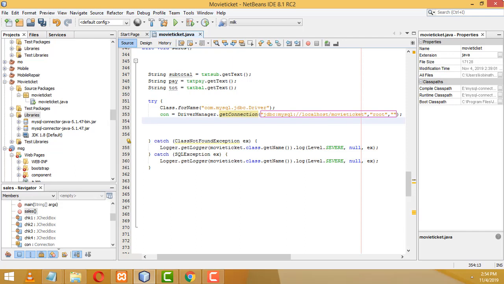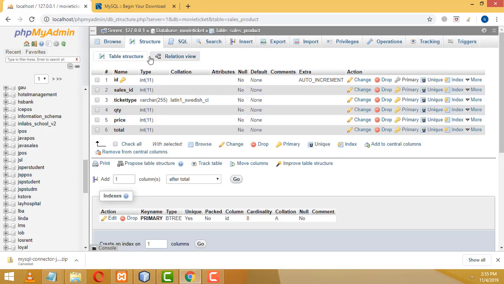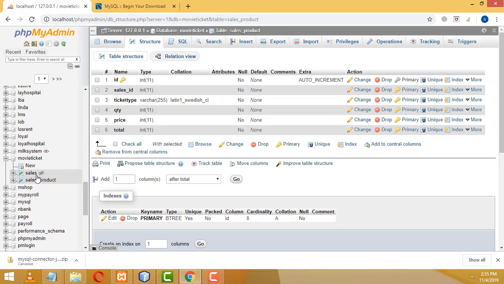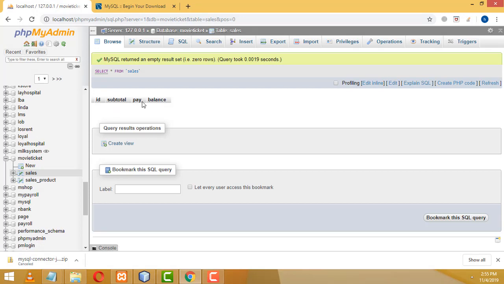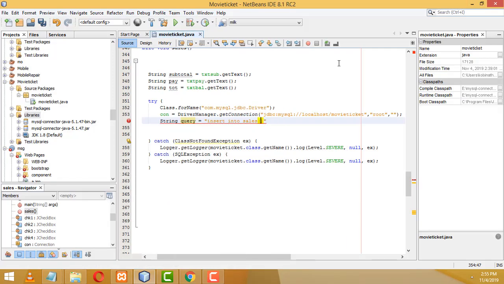Perfect. After that, we have to write the query here. String query equal, you have to write insert into, and first the table. What is the table? Sales table. I am going to insert the record. What are the fields available? You have to see here. Go to sales table: subtotal, pay, balance. You have to write these here. The ID is auto increment, so no need to write it here.